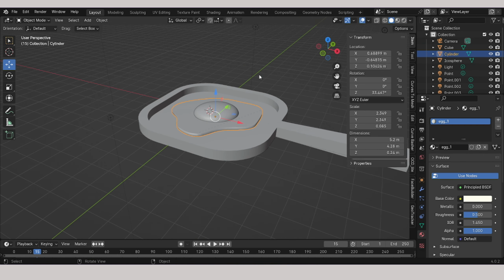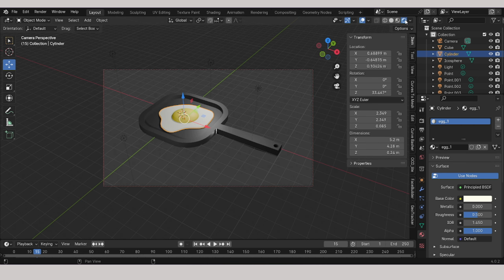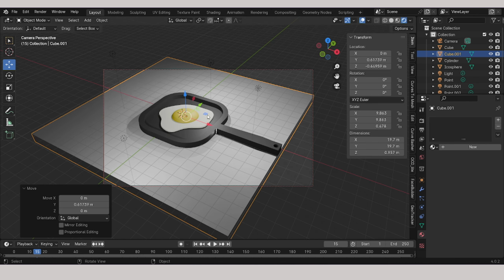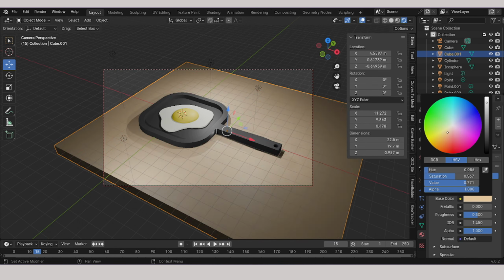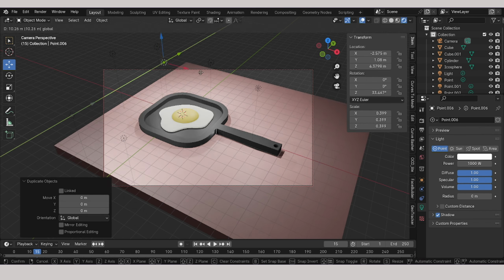Now let's go to the render view and color our pan, then let's adjust their positions with our delicious egg. If we open a flat cube at the bottom and color it, we can use it as the background color.